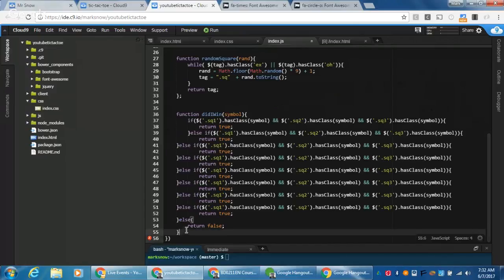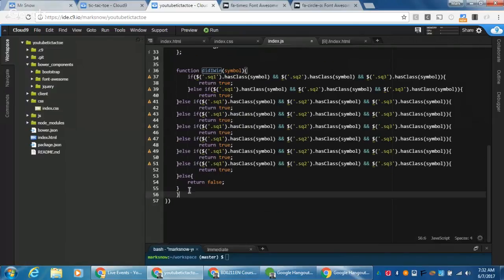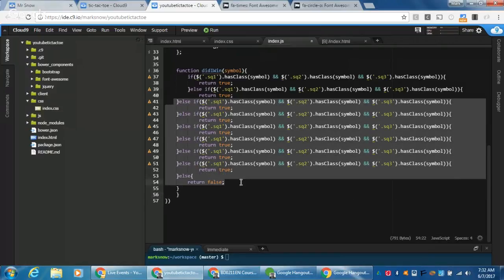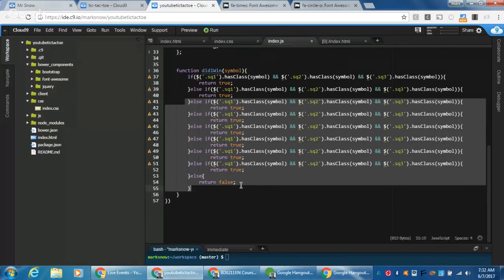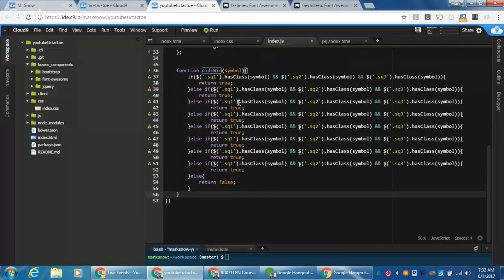So let's see. It looks like I have an unmatched bracket here. Okay, there we go. Had an unmatched bracket. So bracket, bracket. Good, good, good. And I'm going to take all these and I'll tab them over. That makes sense.